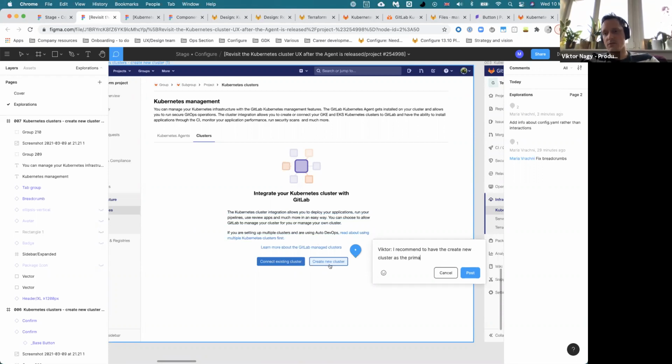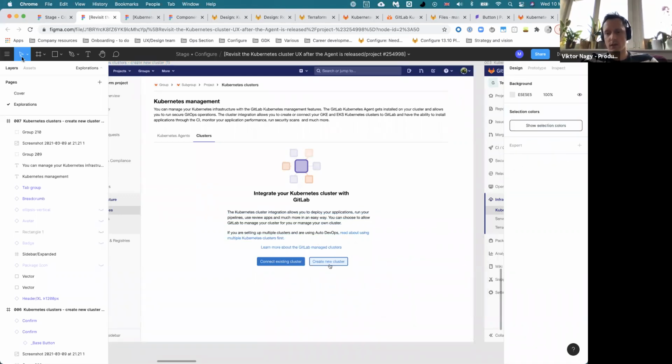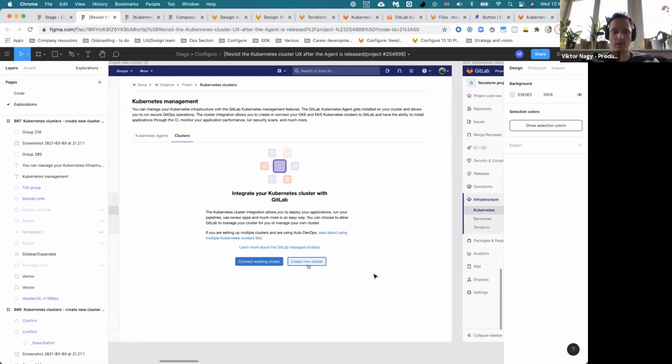Moreover, we have plans to keep this create new cluster function, but move it to Terraform to make it more future-proof and more configurable. So then it actually could become a really valuable feature that could even use the agent, not just the certificate-based integration. Okay, so in the future it could link to a Terraform project or something, but for now we're not doing major functional changes. Yeah, exactly. Just that I would recommend to have that as the primary, for that reason that we want to promote existing cluster integration with the agent. Yeah.